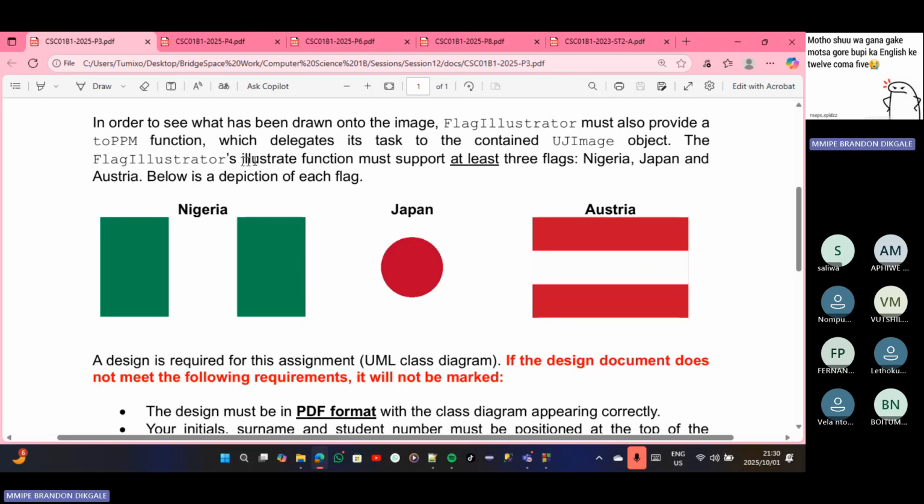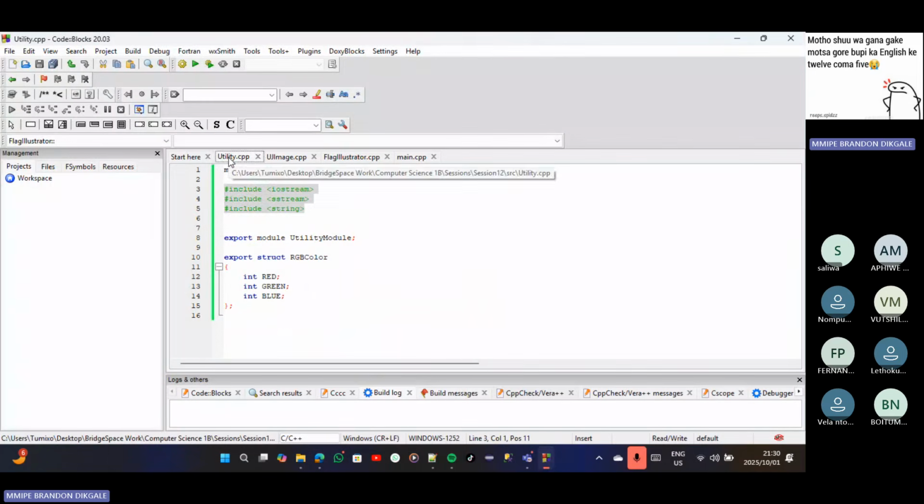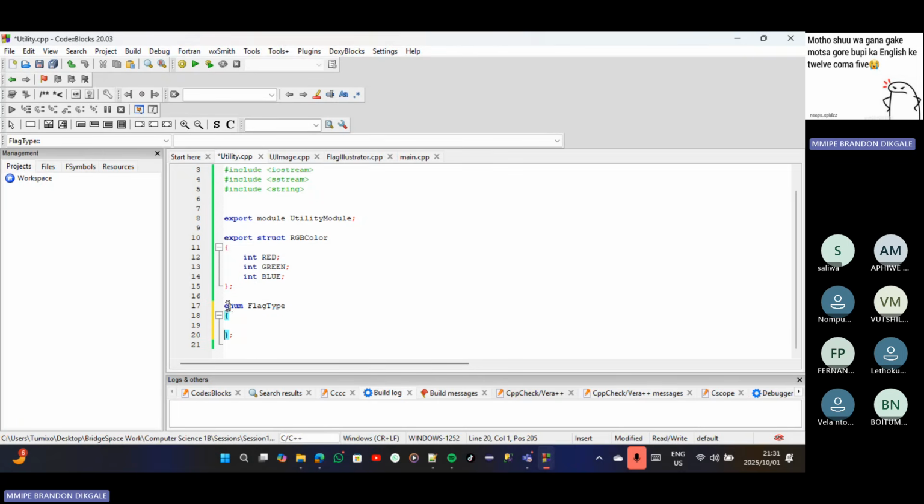The illustrate flag function must support at least three flags: Nigeria, Japan, and Austria. So we're going to create our enumeration inside of the utility module. You can call it anything; I'll just call it flag type. Then I'm going to export it to the utility module.